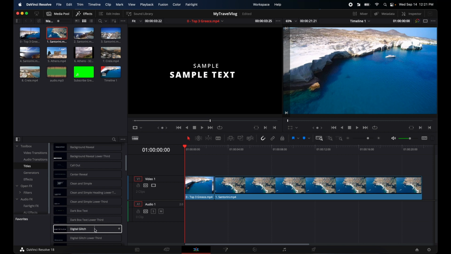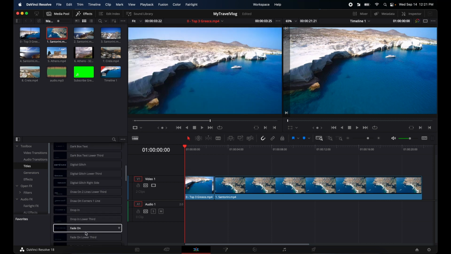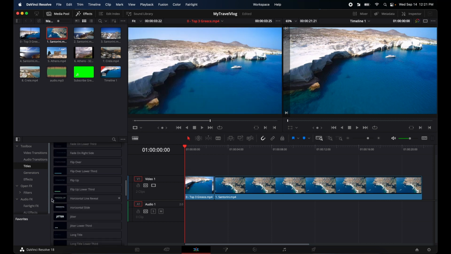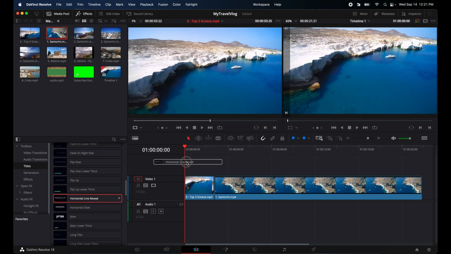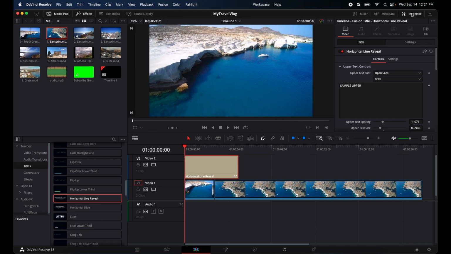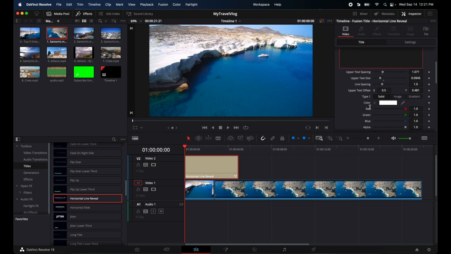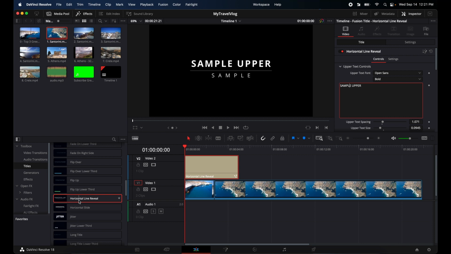So what I want to say is Greece top 3 places, right? So either this. So okay, this looks good. So I would use this one. So just drag it and put it on top of the video, right? And then select it and go to inspector. And in the inspector, you have sample upper and then sample bottom. So we had two texts, one at the top and one at the bottom. So we want to use this one.